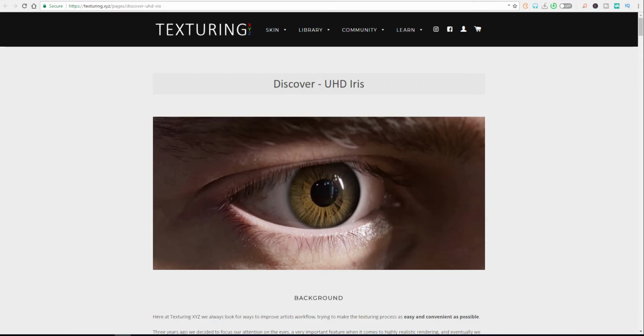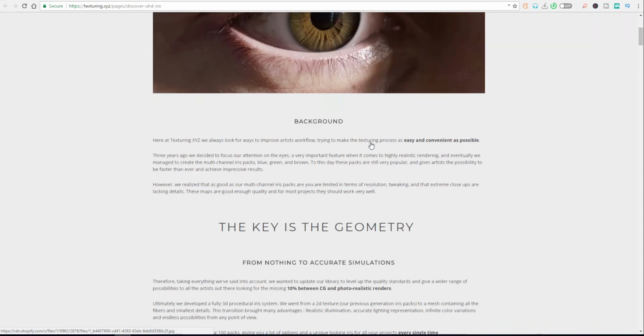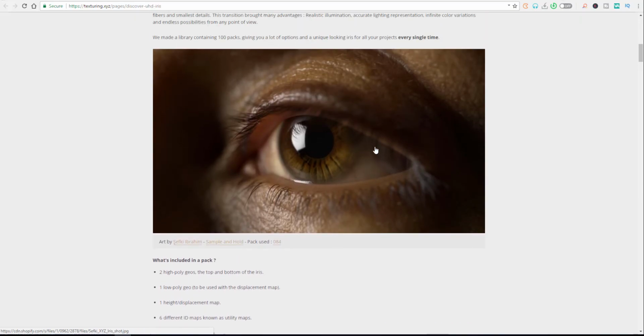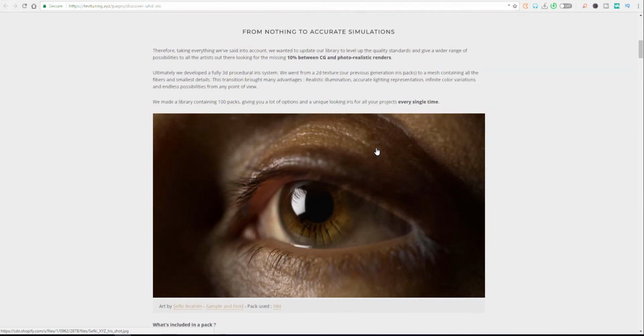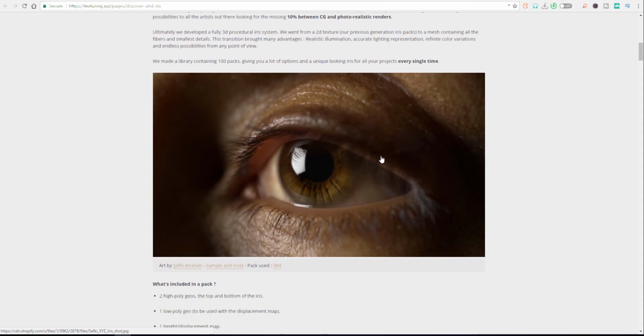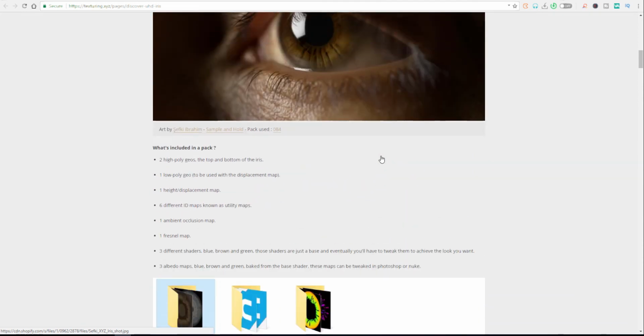But today's update has to do with the fact that you can now get ultra high quality iris directly from the guys at Texturing.XYZ. What they've gone ahead to do is take out that annoying part where you would spend time trying to create a very photorealistic iris. This might not count as much until you start creating characters that really need it.